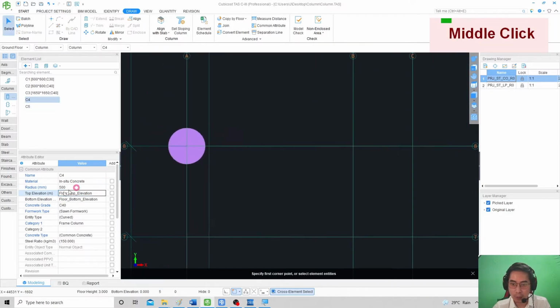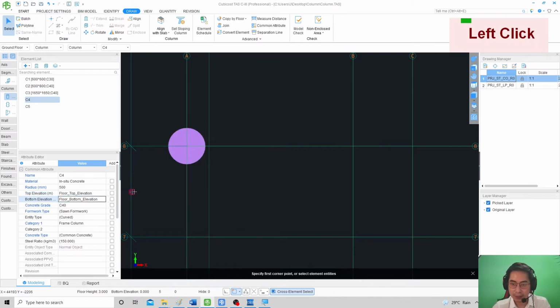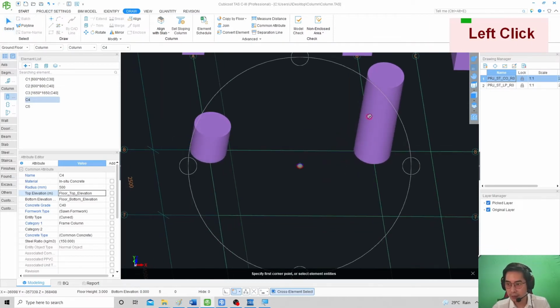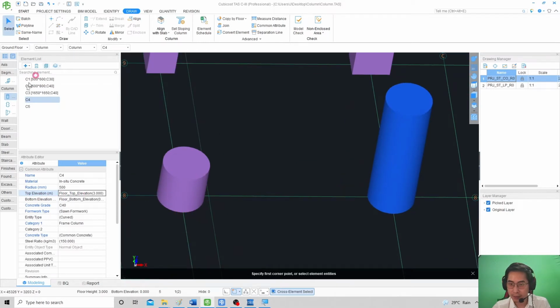However, if I change a private attribute here, which is in black color, once I select the column, let's say I change this top elevation from floor top to 1 meter. When I unselect the column, you see on the list itself it will still remain the same as before. So on the next column you point on, let's say C4, you will see there's a difference between these two. One still follows back to the list, and the other will be on 1.